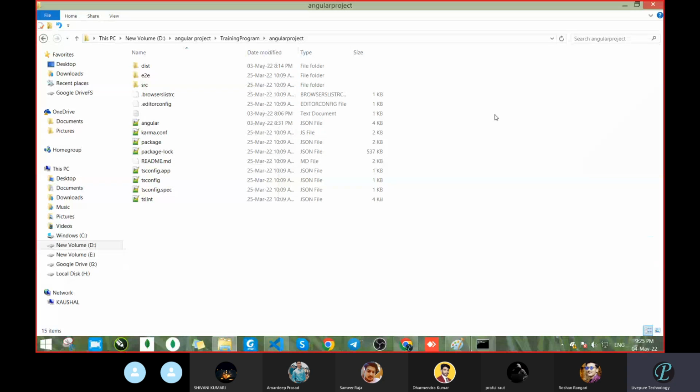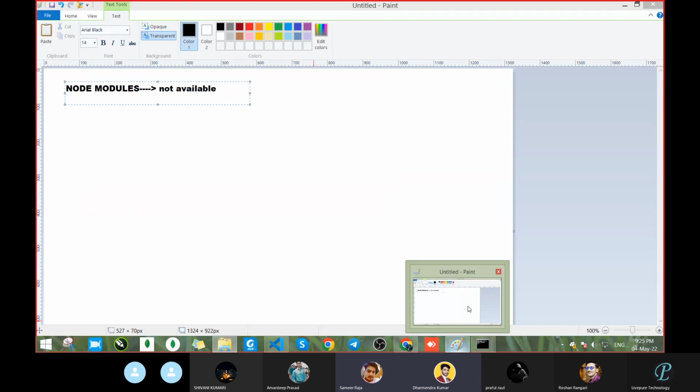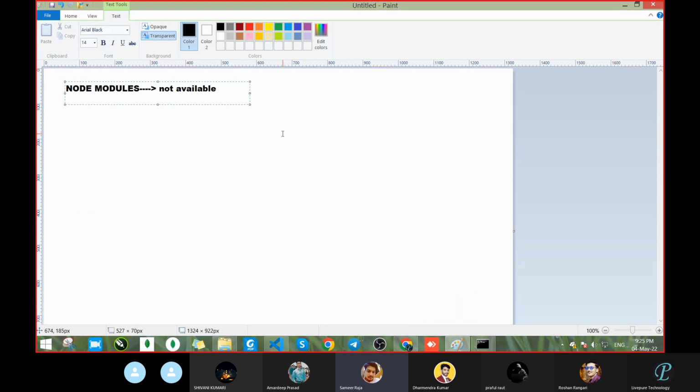Fine. Next, if you got the error, then how will you work? Suppose you shared this project with someone, they got the project, they extracted the file also, but node modules is not there. Then how will they run the project? How will they make the setup? Firstly, they have to install npm. Okay, so see what we will do.